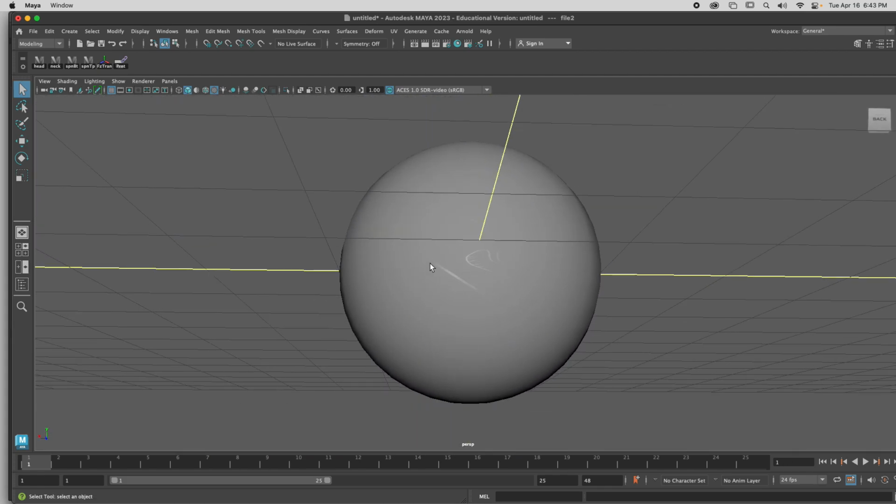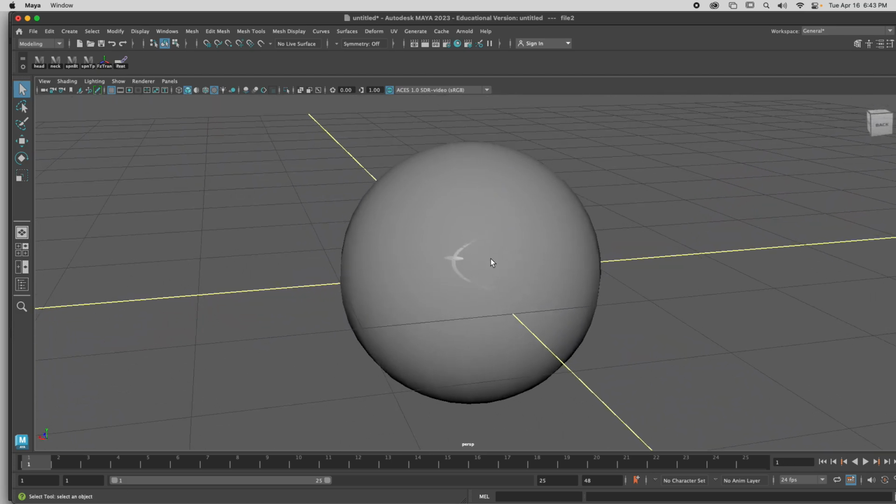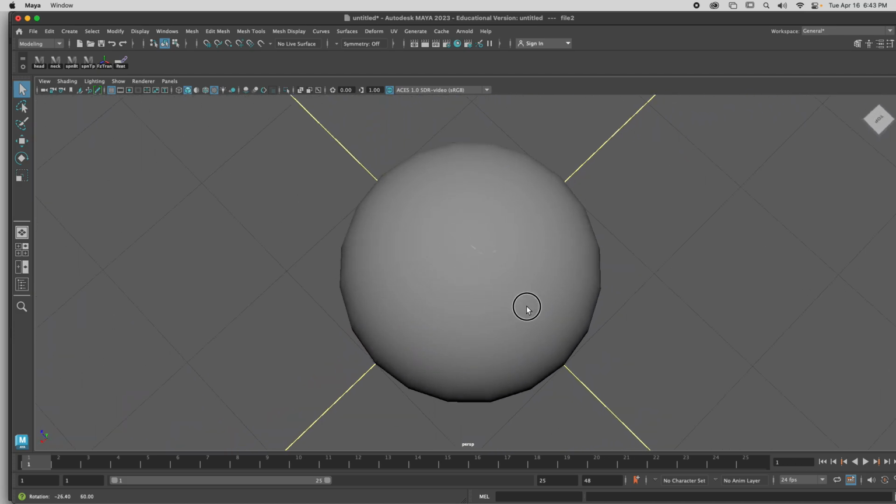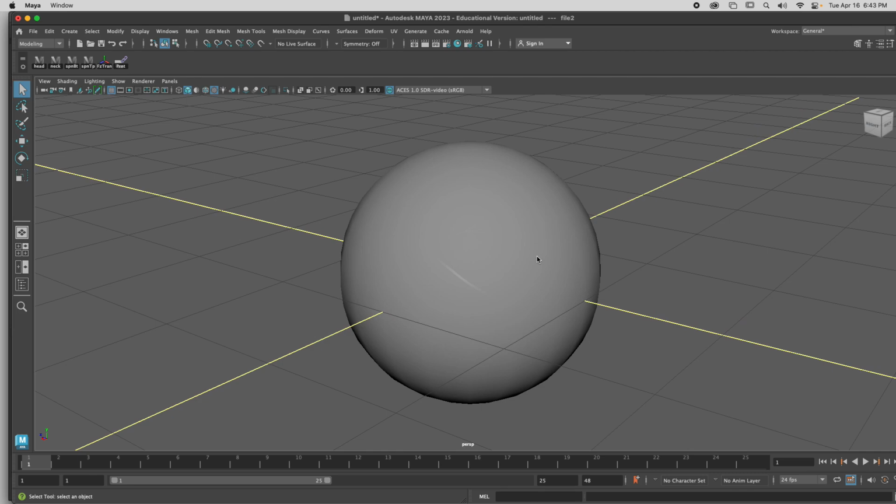Looks like something slimy crawled over it and made this pattern. Do you guys see that? Make sure you hit 6. It's very subtle. It's very subtle.